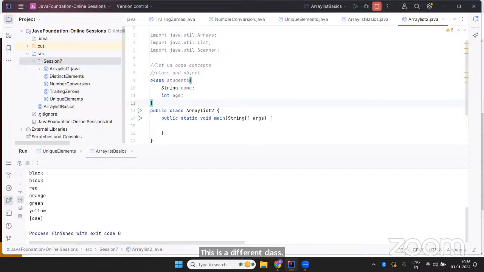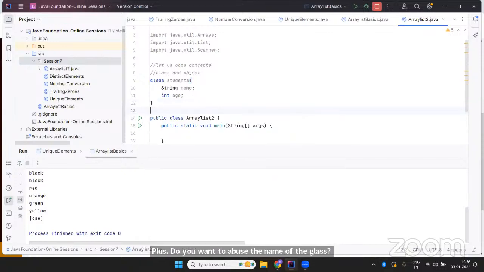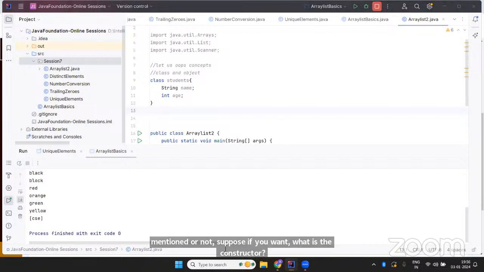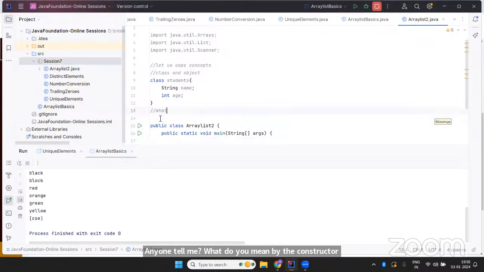To create a user-defined class, what you have to do? You have to use the class keyword and the name of the class. Then I will use a constructor. I think I may or may not have mentioned it. What is a constructor? Anyone tell me? What do you mean by the constructor? You might have already studied. Same name as the class, correct. Very good. Class name and constructor name are the same.